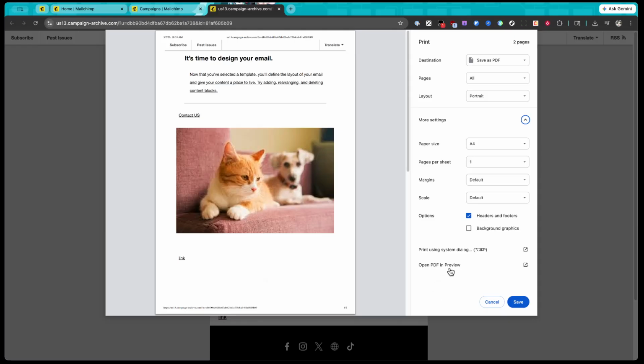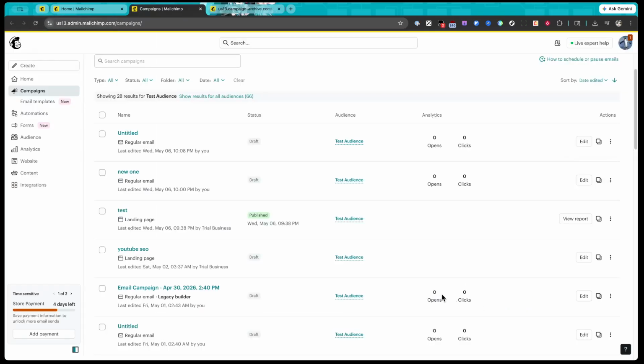Now, let's talk about printing a landing page. If the campaign you want to print is a landing page, the process is slightly different. First, click on the Edit button to open the page in edit mode. From here, you'll need to publish the landing page to generate a live link. Once the page is published, open the live link in your browser.